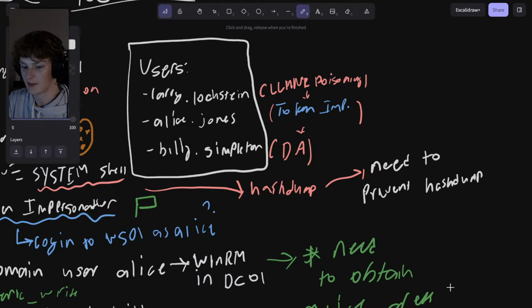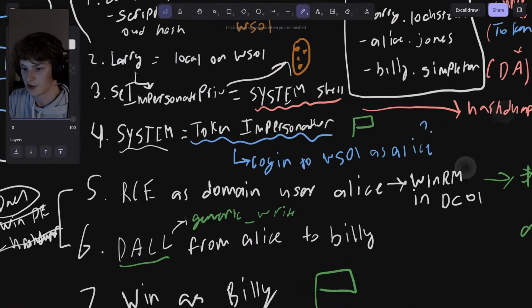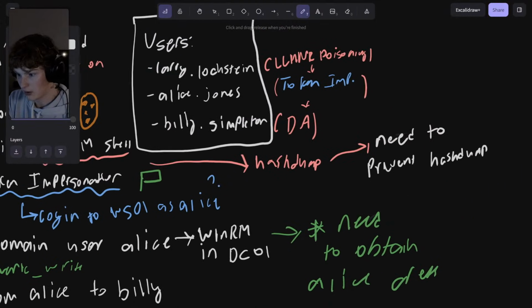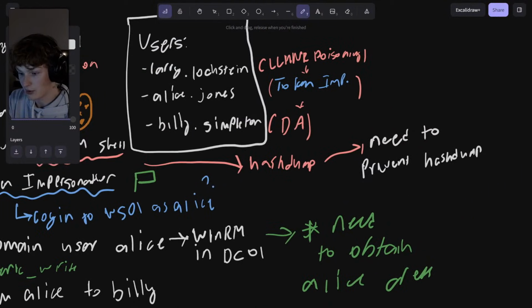To protect this attack path, we need to ensure that the system shell either can't dump hashes at all or can't get Alice's hash to protect this attack path.